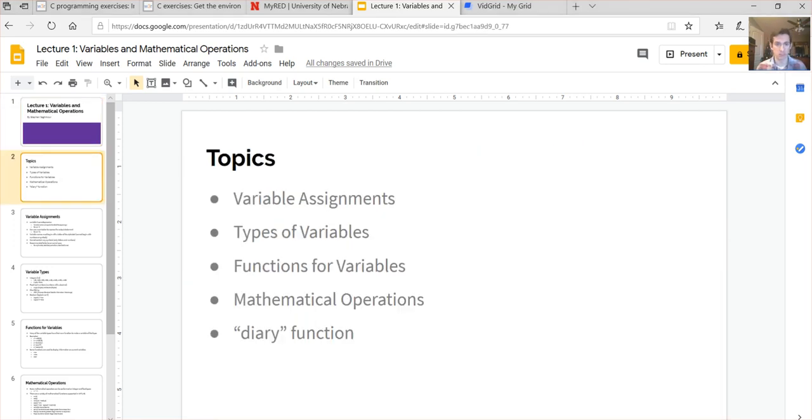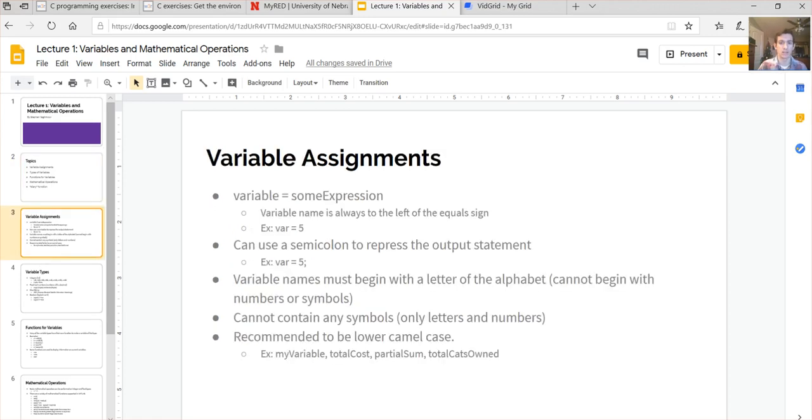So different topics we're going to look at. We're going to look at variable assignments. Essentially, how do we assign a variable? I know I talked about this a little bit in lecture 0, but this is going to be a little more in-depth regarding different nomenclature as well as different types of expressions you can use. We're also going to talk about different types of variables. We're going to talk about different variable functions, or functions that allow us to do things with our variables. We're going to talk about mathematical operations, of course, and finally we'll end with how to use the diary function in MATLAB. So let's go right ahead.